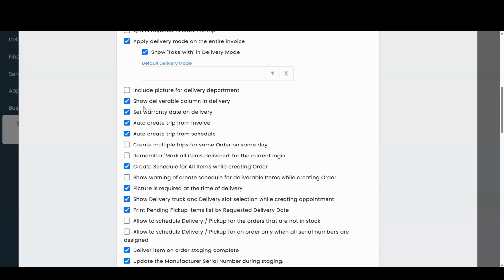The next setting is to show the deliverable column in your delivery. This will allow you to see the auto fulfillment with different colors, whether or not they're going to be red for short or green for can be delivered. The next setting below that is to set the warranty date on delivery. This is whether or not you want to have the warranty date start at the time of the delivery to the customer or at the time of the sale. If you have it unchecked, that'll be at the time of the sale.